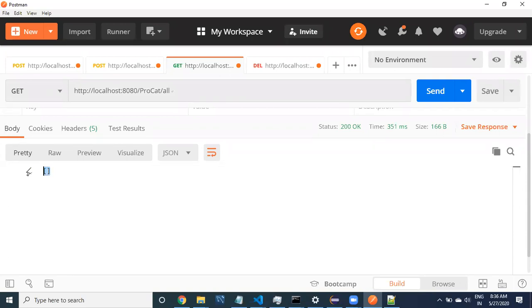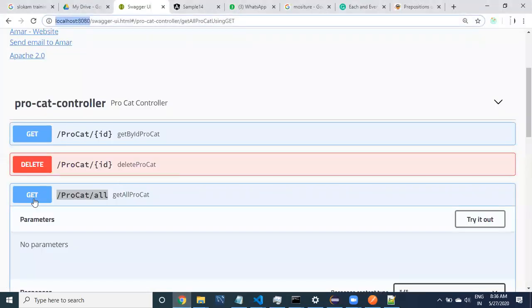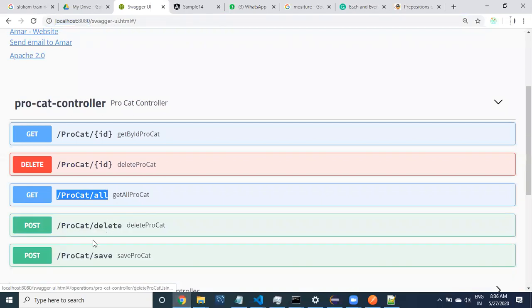Why? Because the database is very fresh. Just the table schema is available in the database, no other data. So what I want to do is use another URL to save the data. I need to use another REST service to save the data. So let us go first of all to saving, which is post.